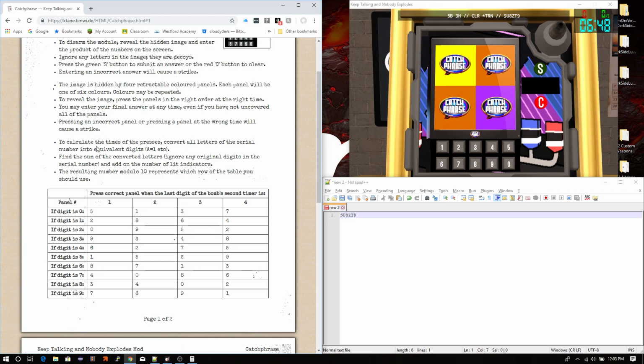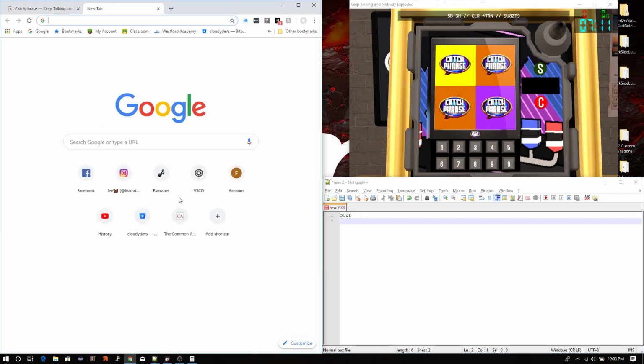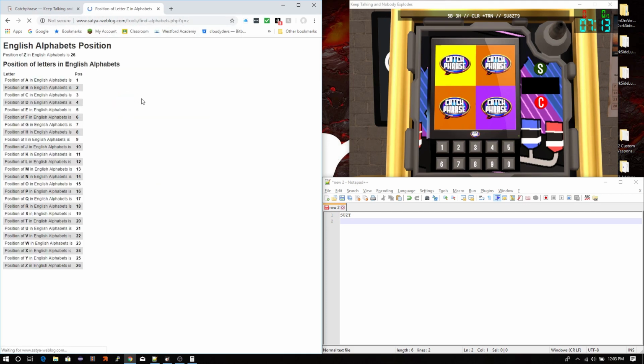So the first one is to convert all letters of the serial number into their alphabetical positions. So basically we can ignore the numbers. We can get rid of the numbers. And then we want their alphabetical positions. I should have brought this up earlier. I always do this whenever I'm solving modules, as I take up the site. So S is 19, U is 21, Z is 26, of course, and T is 20.